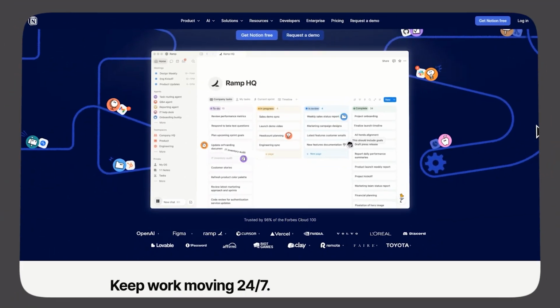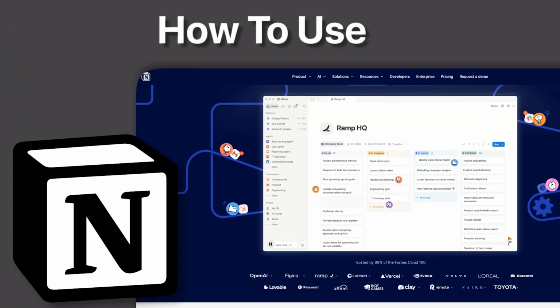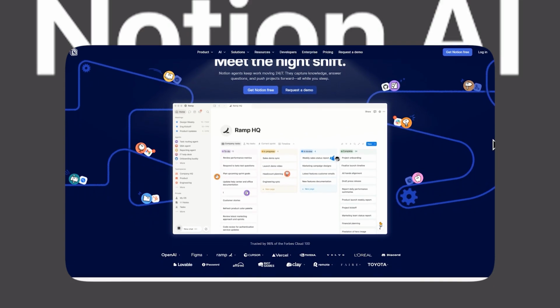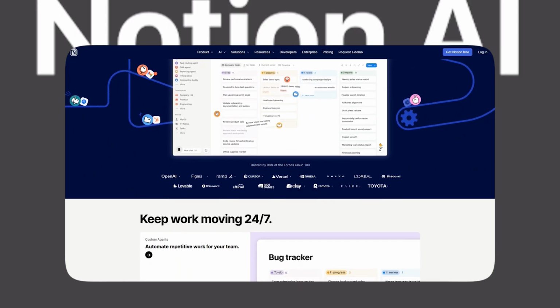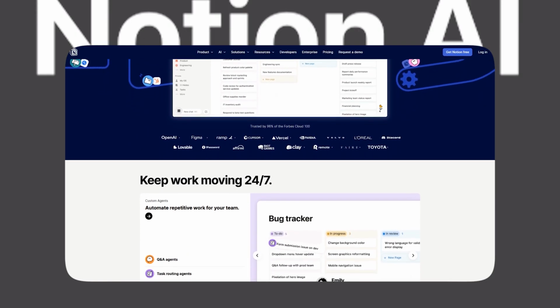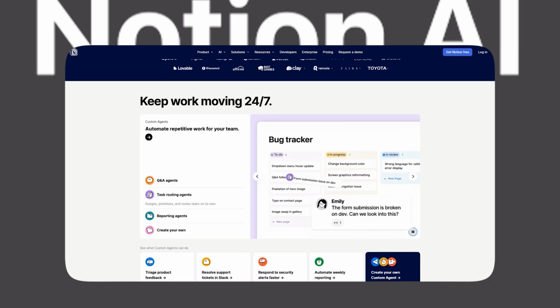In this video, I'm going to show you exactly how to use Notion as a complete beginner, step by step. Now, if you've been looking for a better way to organize your notes, manage tasks, track projects, and keep everything in one place, you're in the right place. This video will walk you through the entire process from start to finish.